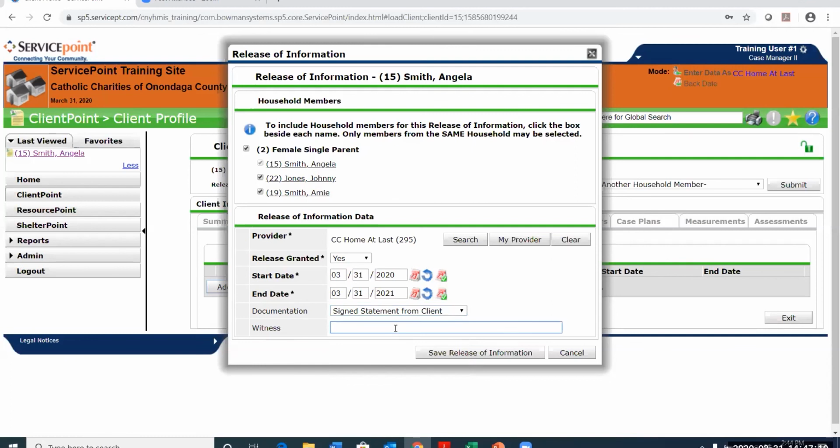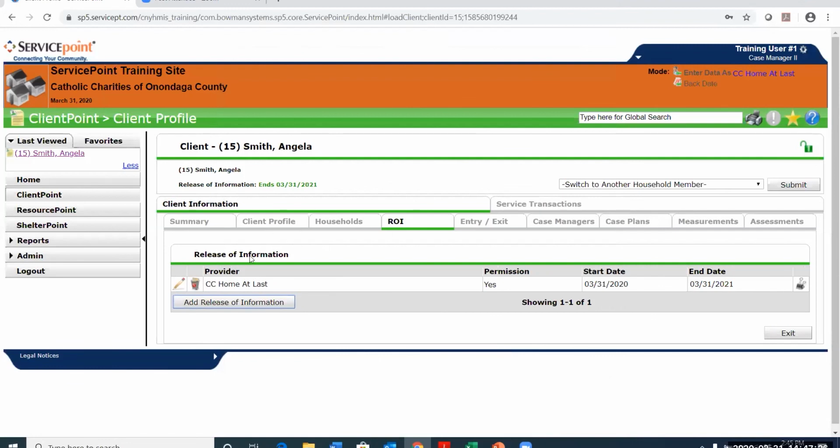Was there a witness? And if so, who that witness was? The witness is always the staff person who signed the actual physical release. So this information has to match the physical release, the piece of paper that was signed. So once we fill in that information and we save it, the release is then added with specific date ranges.